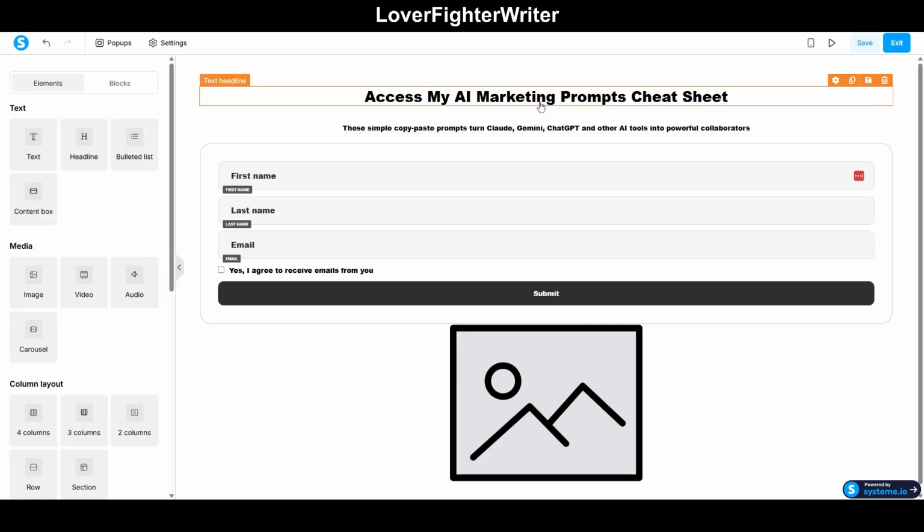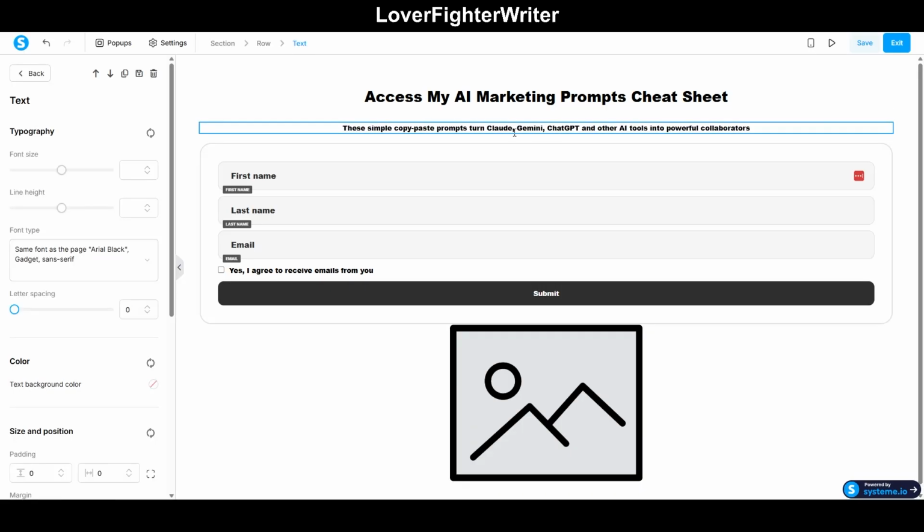The headline says exactly what they're getting, and then the subheadline communicates a little bit more about how easy it is to use and how effective it is. It's not just writing copy for you, it's a collaborator. And when I click on a text element, in addition to being able to edit it, I also get a number of options over here on the left.